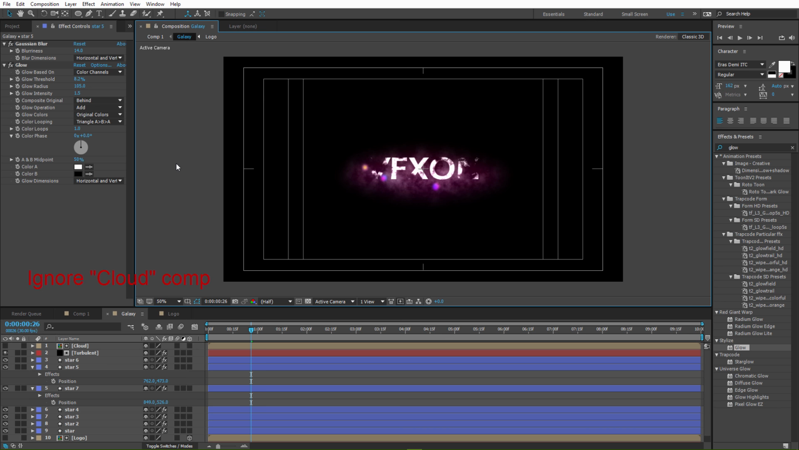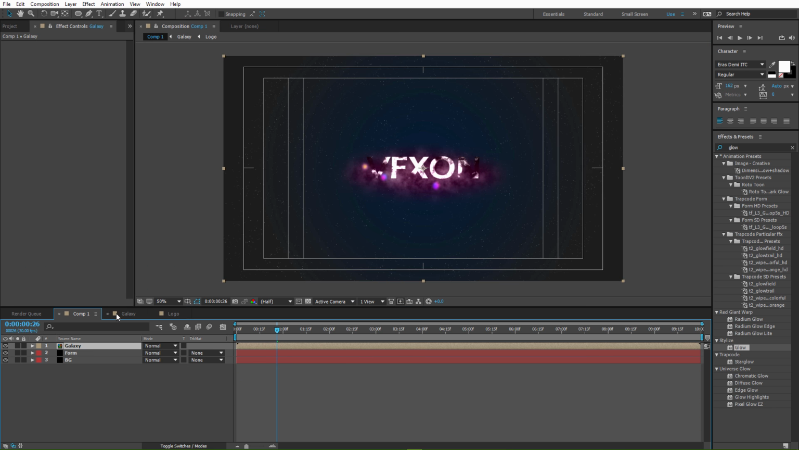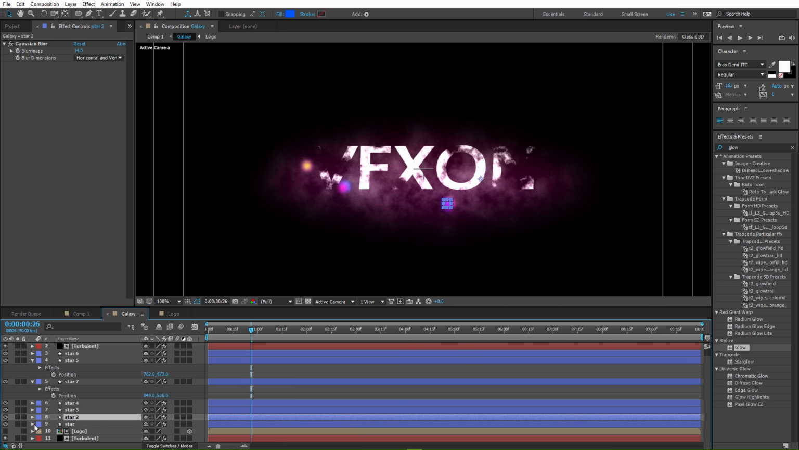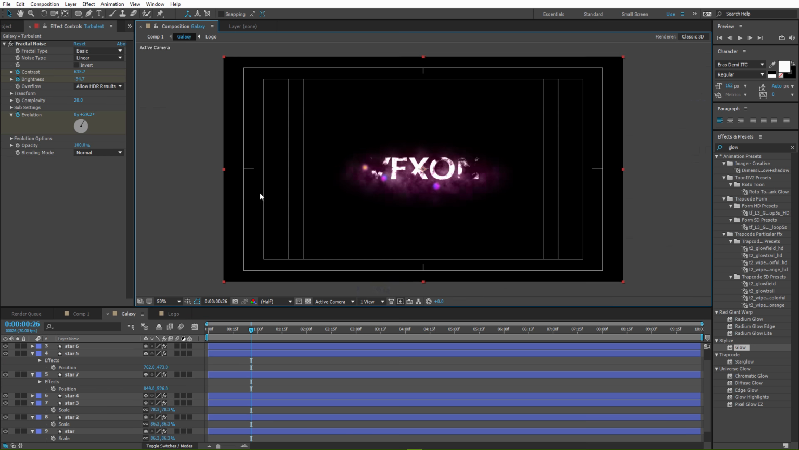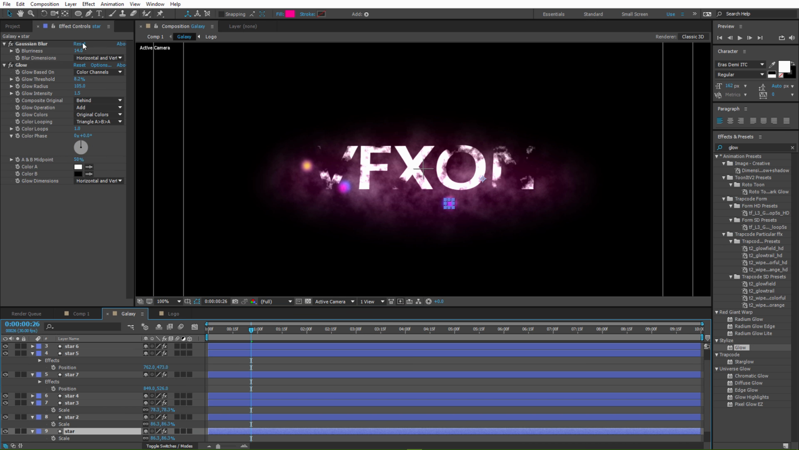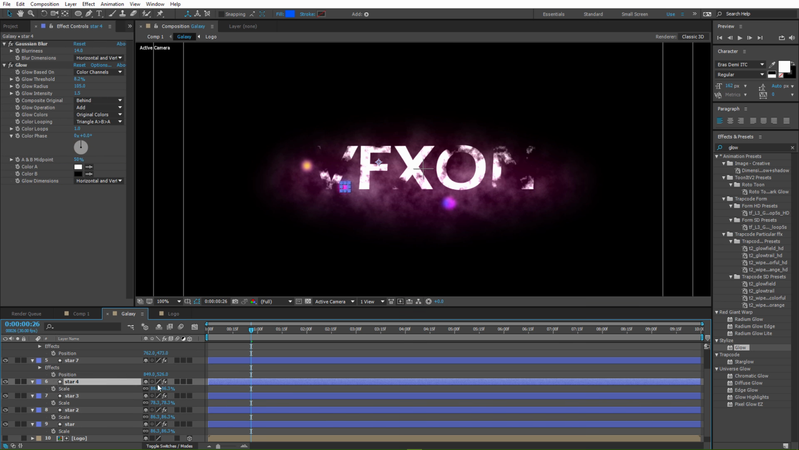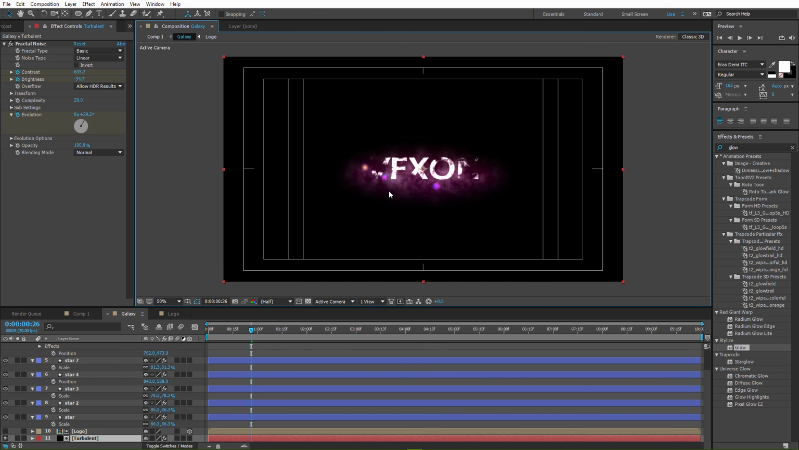So yeah, let's move on. Now let's go back to comp 1, and as you can see, it looks pretty bad. To fix that, we're going to change mode to add. So that's how it looks right now. I think it looks pretty cool. Maybe what I want to do is set a scale for a few of them a bit lower, and maybe more blur for something like that. This looks, in my opinion, a bit better.